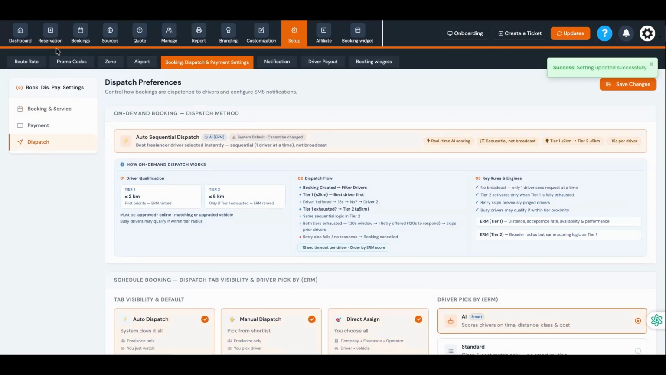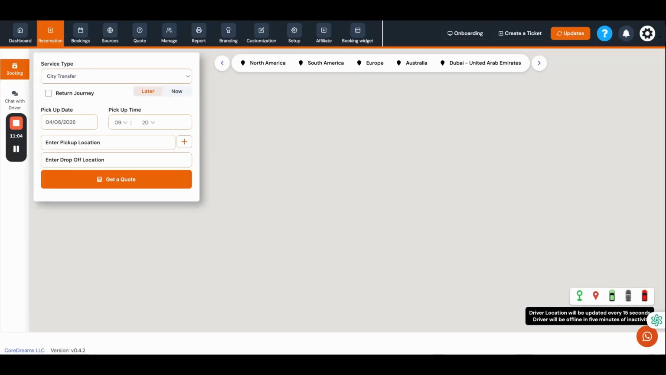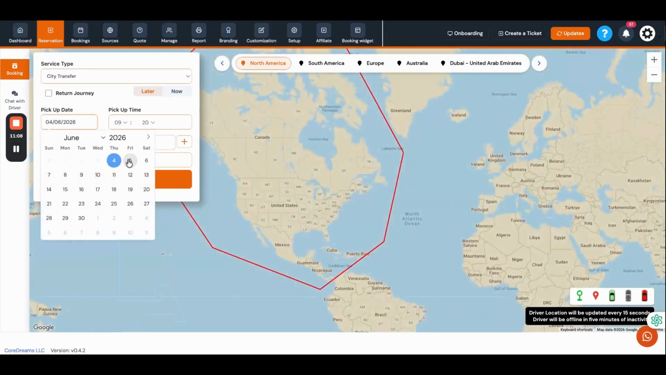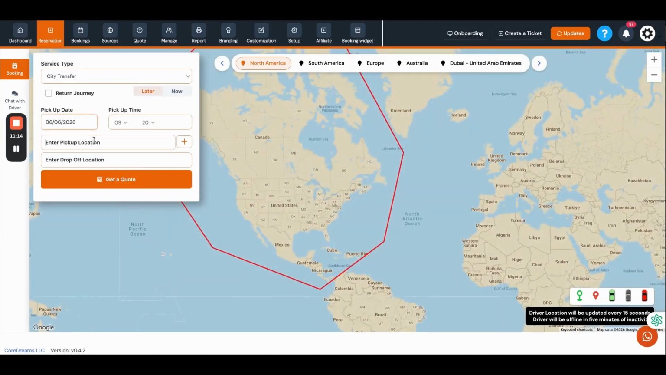Now we will do a test booking to see how this works on our booking system. So let's go ahead and make a booking. This booking will be for, let's say, tomorrow. I'll skip this as Saturday, and I'll make a booking for later, which is a scheduled booking. If you choose now, that's for an on-demand, instant booking, which I'll go through later in our next video because I want to keep this video short.